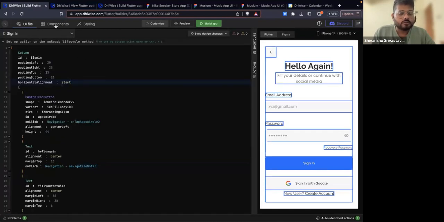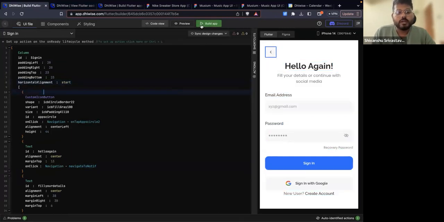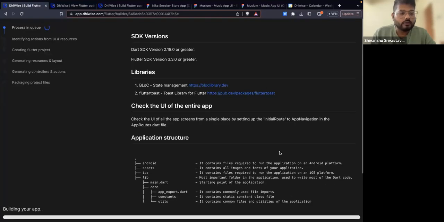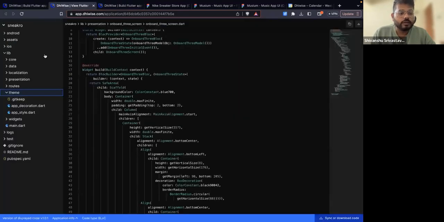And yeah, so once you are done with making all the changes, you can press on this build app and generate your application. So once you have pressed, you'll see different options are there like bloc, GetX, provider, without state management. So we'll just go with the bloc generation. So once we press on build with bloc, you'll see the same process that happens in an IDE happens here also. You'll see it will take some time to generate the whole application, build everything, auto generate the code, and this will produce an output something like this.